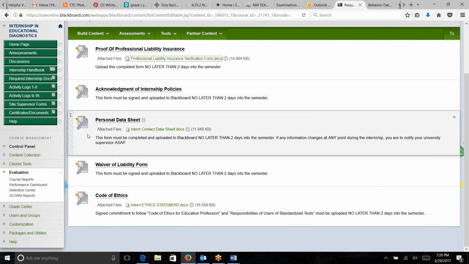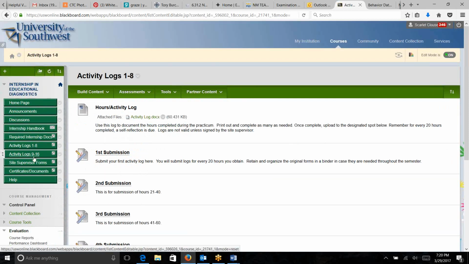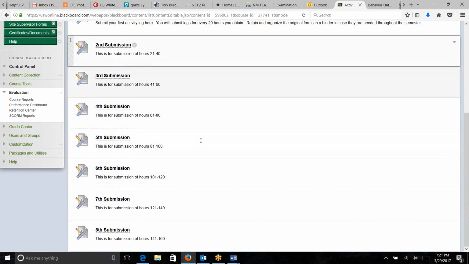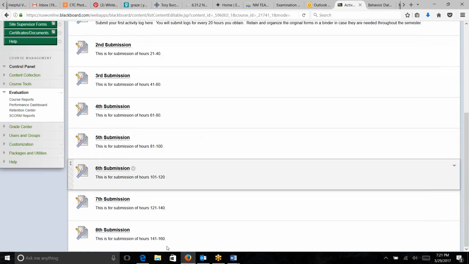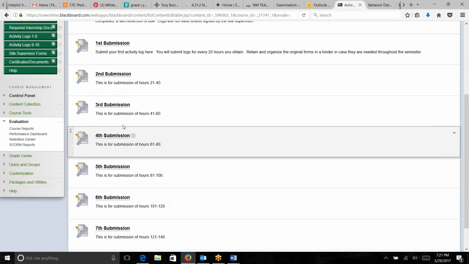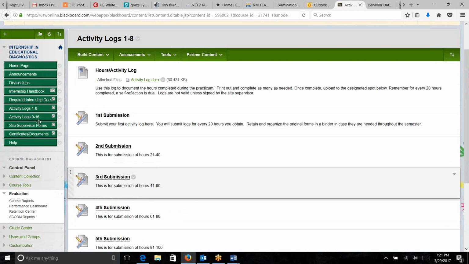Okay, so let's take a look at activity logs. I've broken these up into two different tabs here: activity logs 1 through 8 and activity logs 9 through 16. For those of you who are in a position to get a whole lot of hours every single day, hopefully you'll surpass the designated submission hours. If you filled up all of these, you can go on and start accessing activity logs 9 through 16. Now that's a whole lot of work, really quickly.